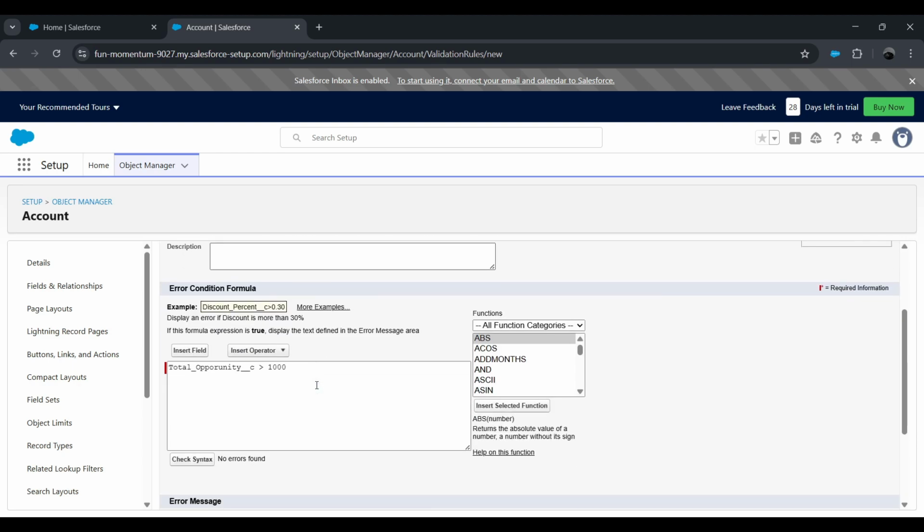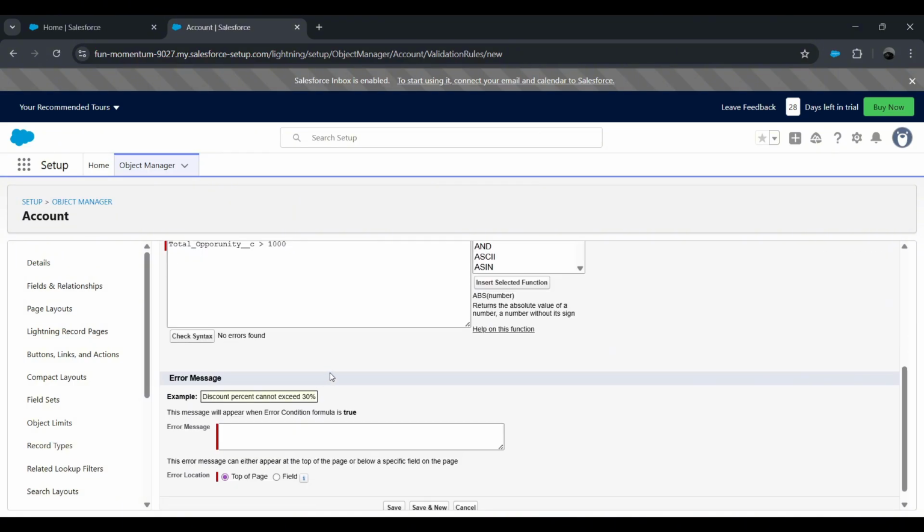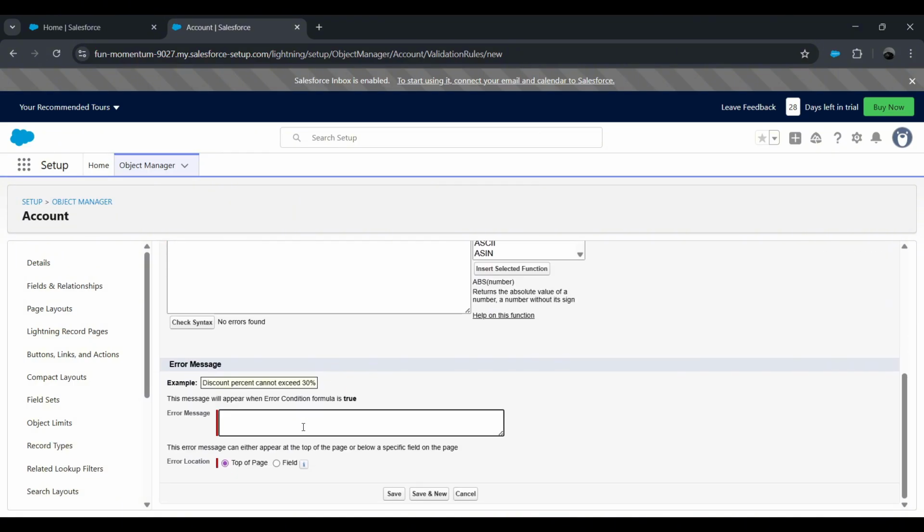Next, enter your error message. Something like total opportunities exceed limit gives users clear feedback when the validation triggers. Select where you want this error to display using the error location dropdown, such as top of page for maximum visibility. Finally, click Save to activate your validation rule.